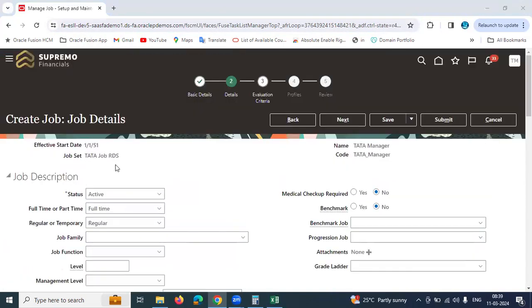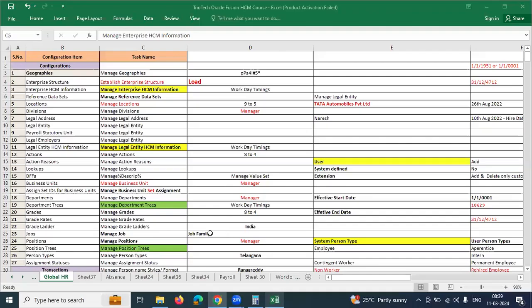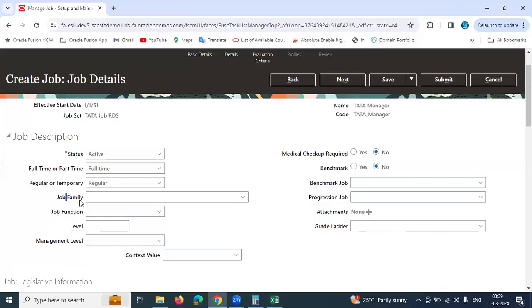Then see here, when we are configuring the job in the system, it is asking me under which job family you are creating this job. Even it is optional, not star marked. That is why I told you, this is a negligible concept, team. Okay, negligible concept. That is why you see here, optional, team.